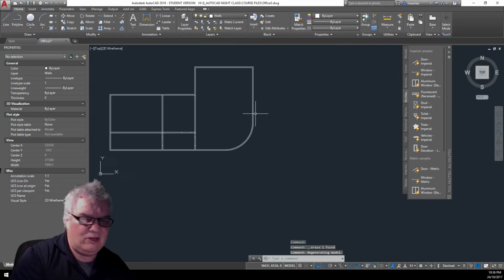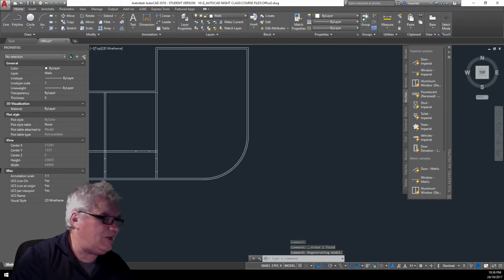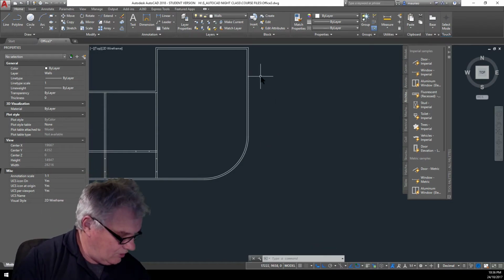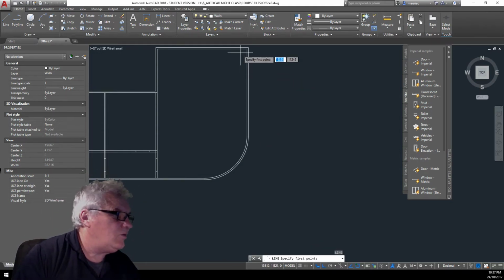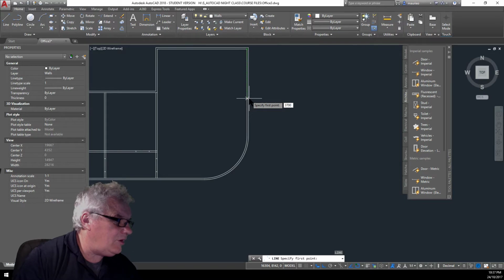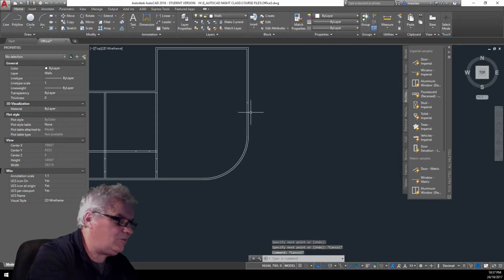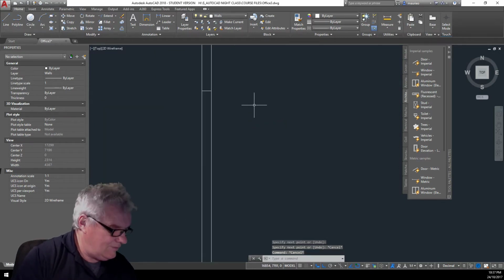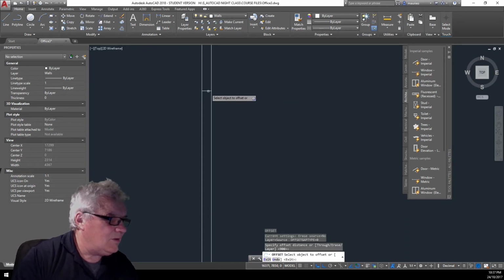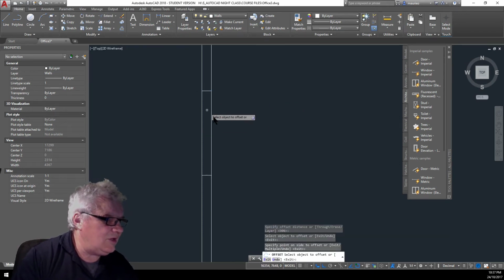Okay, and then we've got another door up in here, which is 3700. So line, enter, let's put this one in here, 3700, and then it'll come across there 90, and that should be that one there, and then that one be offset 900 as well to get the other door.